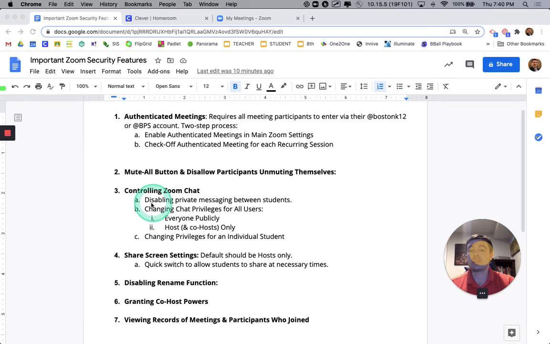First, we're going to talk about disabling private messaging between students. I believe BPS has now made that the default, and that absolutely should be the default setting, but we'll show you where that setting is. We should never be allowing students to private message each other. We want to make sure they can only message the whole class, including us as teachers, or privately message us, but we got to remove that function for them to message each other privately. I'm going to show that first, and we'll talk about the two other Zoom chat things.